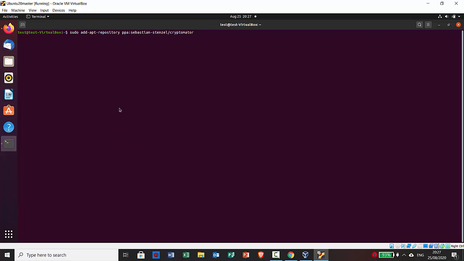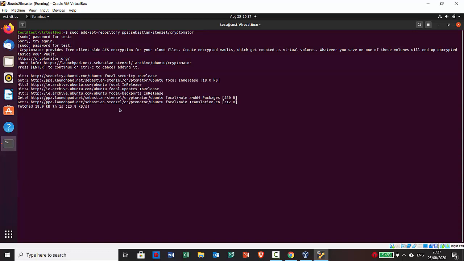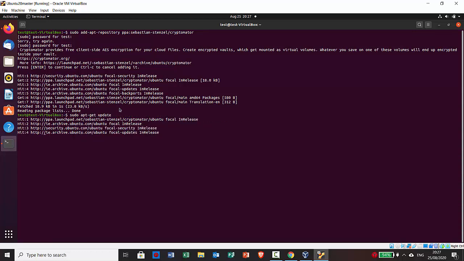We'll just put in our password for our user, if I can remember it. Then we'll just do a sudo apt-get update. And then a sudo apt-get install Cryptomator.